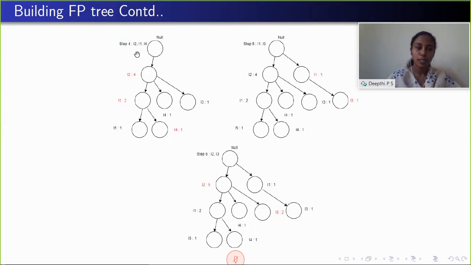Now in the fourth step, we have I2, I1, I4. So I2 count becomes 4. Then I1 is already a child of I2. So just increment the count as 2. Then I4 is not there as child of I1. So create a new node as I4. So you cannot go and increment the count here. I4 should be the child of this node. So create a new node I4, give its count as 1.